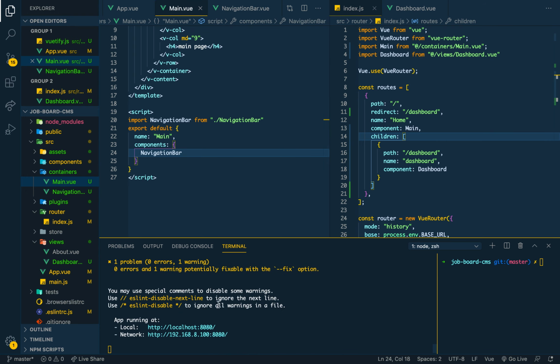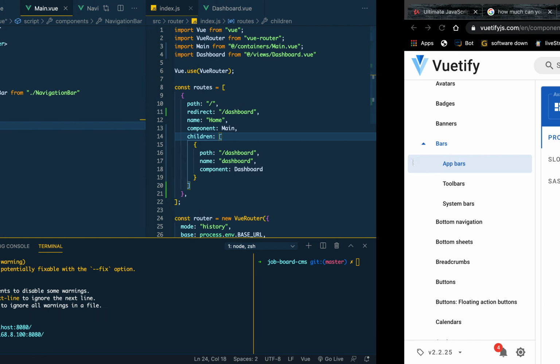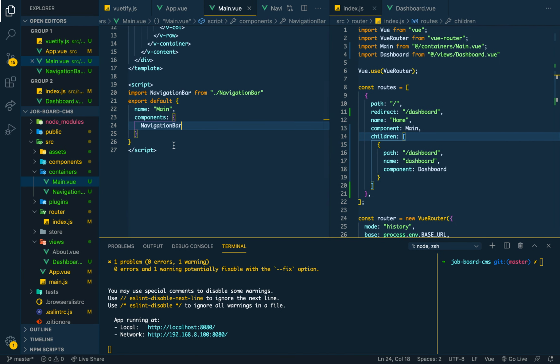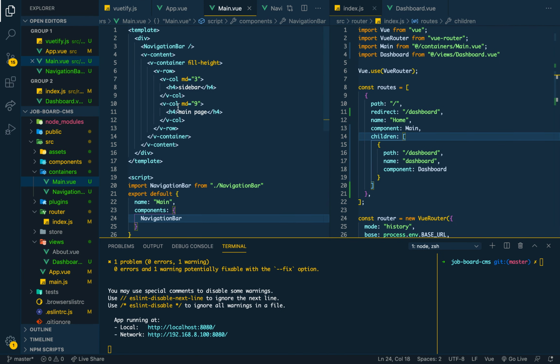So we don't have any errors, right? Yeah. And yeah, so let's see. Oh, why is it open twice? Okay, so you can see we have our nav bar, we have our sidebar, and we have our main page. So that's exactly what we wanted, right? So our sidebar is there, our main page is here, and our nav bar is here. So we've done the basic things. Now it's left for us to fill it in.